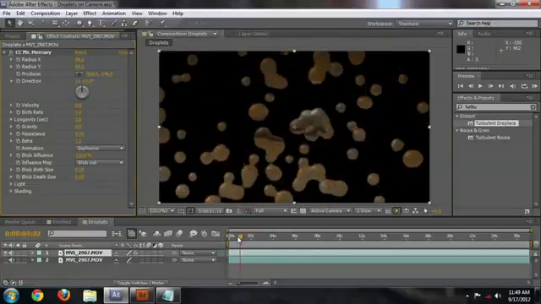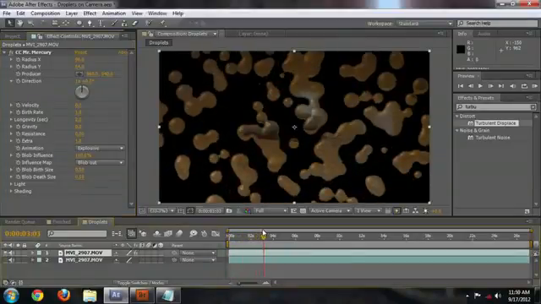And now that's getting to be more of what we want. They're kind of splashing onto the camera and then shrinking and melding together. That's pretty close to what we want.